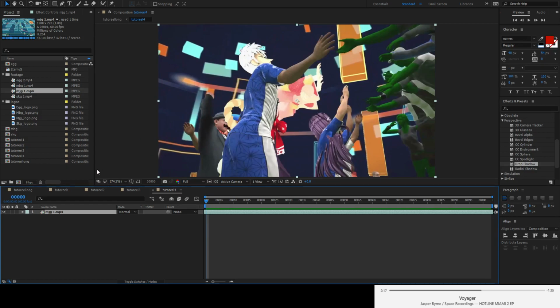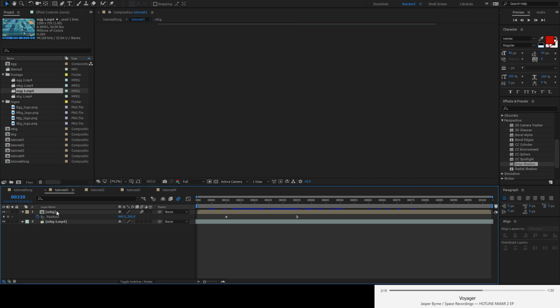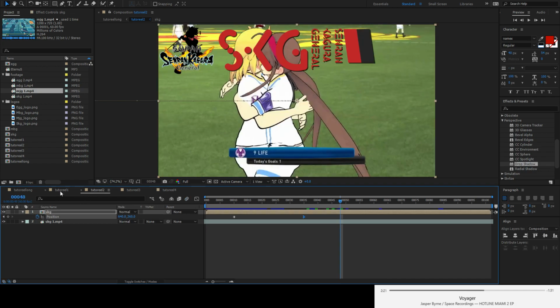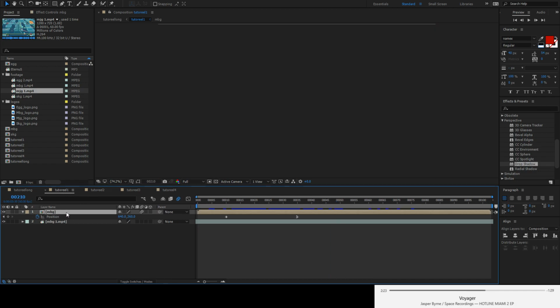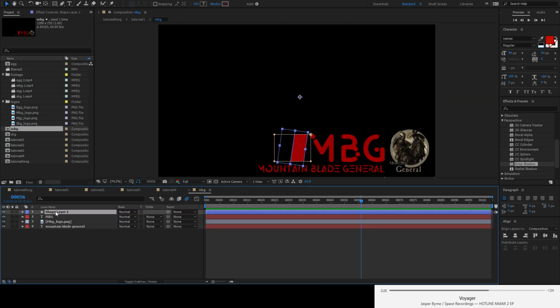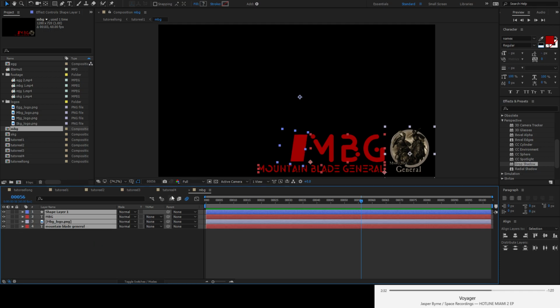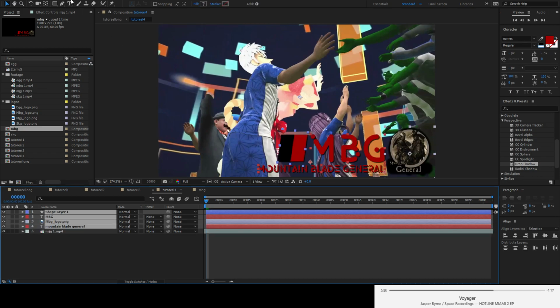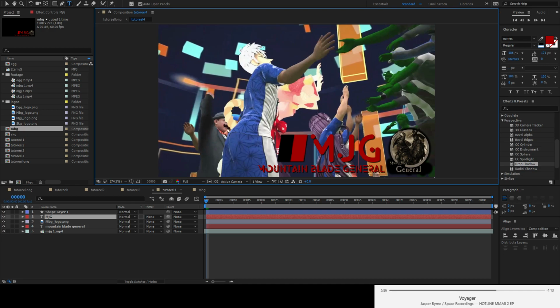And now let's say that I want to be lazy and just reuse the layout of one of my previous compositions. So let's say I want to copy what I did for MBG. Well, all I have to do is go into MBG, the pre-composition, select everything, copy, and paste. Now I have to change some things. Obviously, this isn't MBG anymore, it's MJG. And it's not Mountain Blade General. It is Mahjong General.